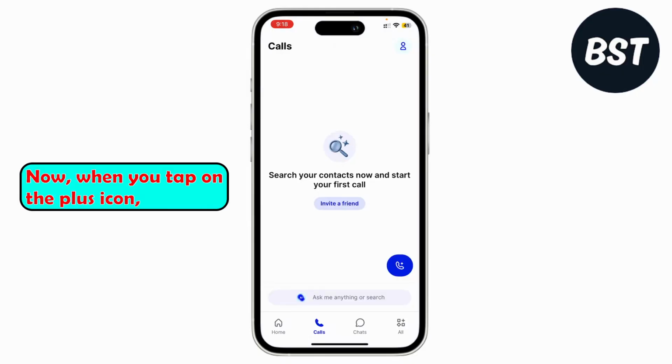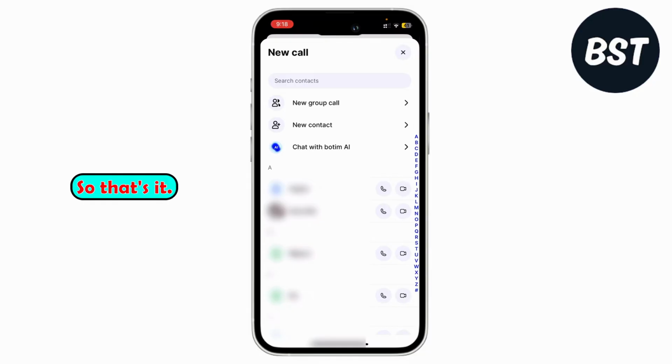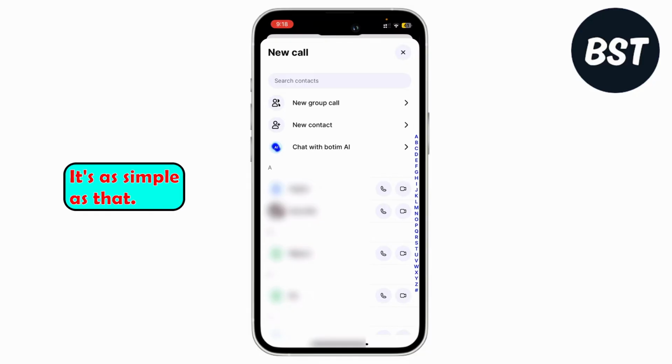Now when you tap on the plus icon, your contacts will open up and you can just tap on it and then call and invite them. So that's it. It's as simple as that.